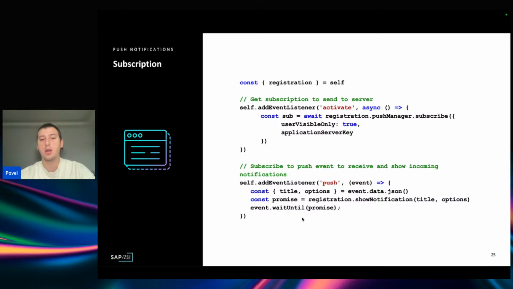Yeah, and here I'm subscribing to the push event of the service worker, and here we will show the notifications to the end user. As I said, it will work also if our application is closed, because the service worker always works also if the application is closed. That's why it's possible.